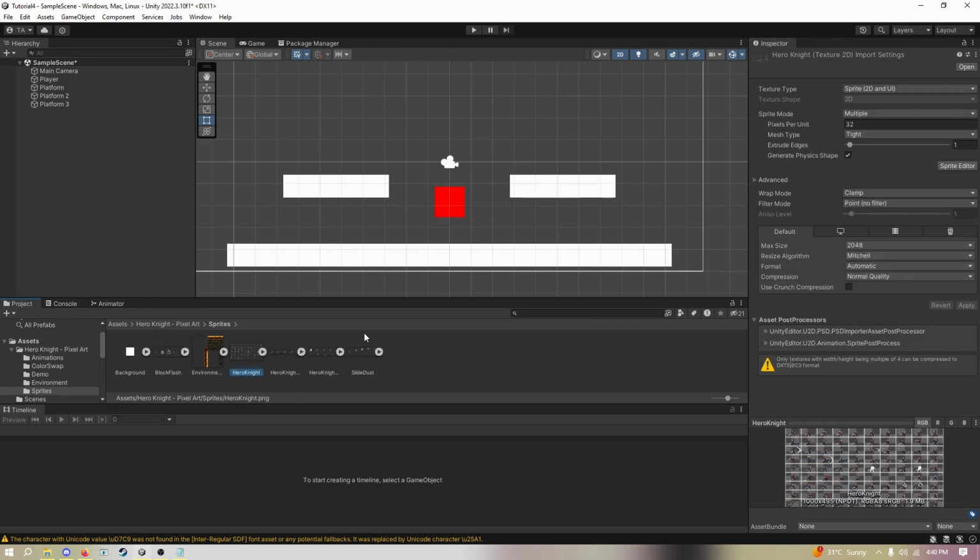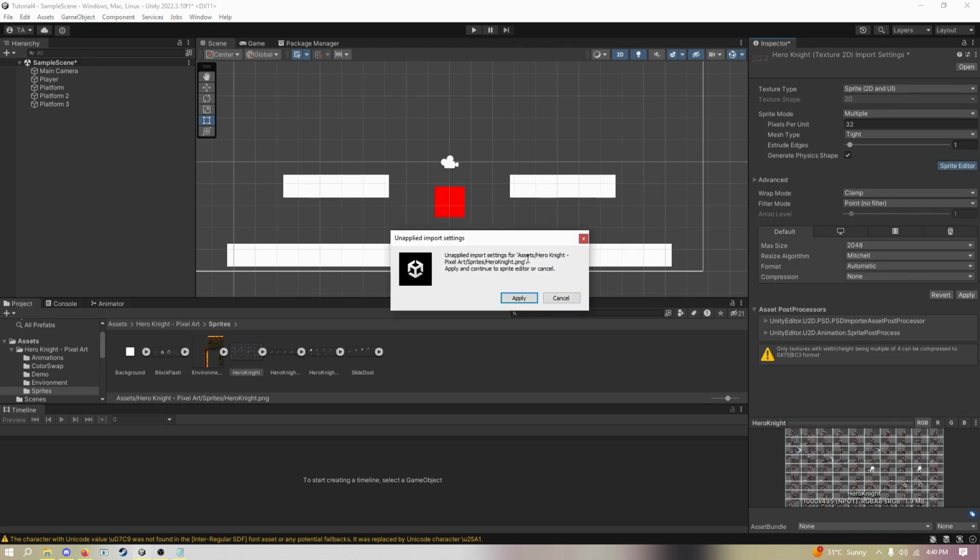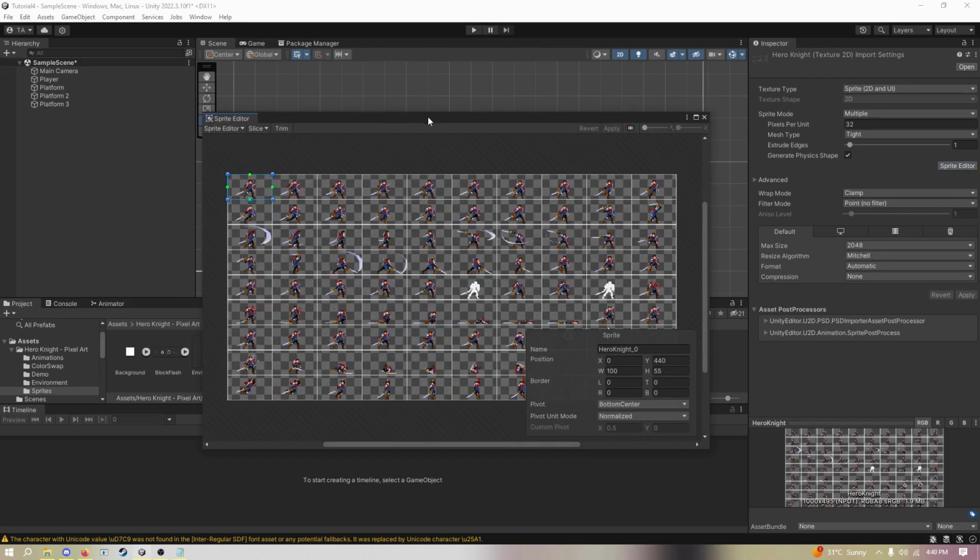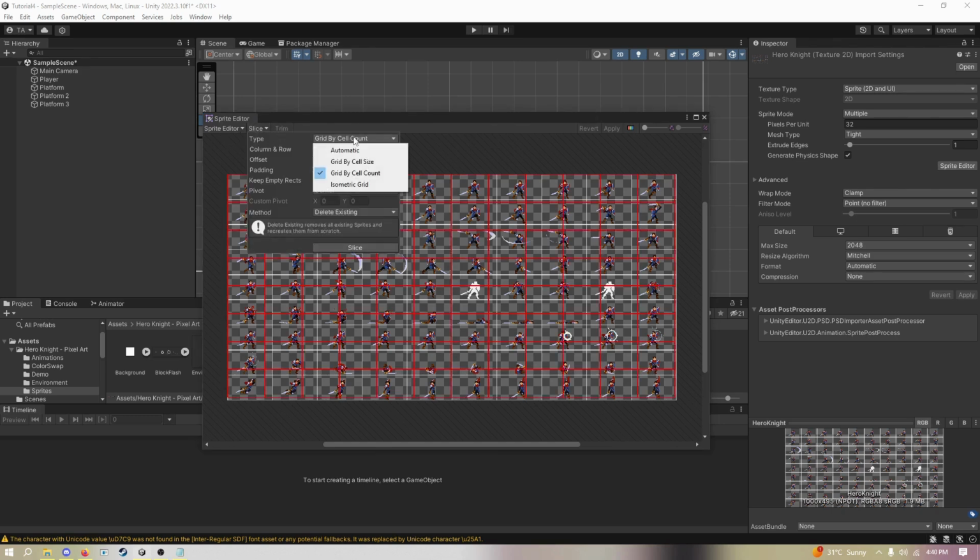So as you can see here, when you click on the sprite sheet, go to the inspector tab and change the sprite mode to multiple. Then you want to change the compression to none. Then change the filter mode to point. When you've done that, click sprite editor, then press apply. So it should open this sprite editor tab. So you can see here the slice.